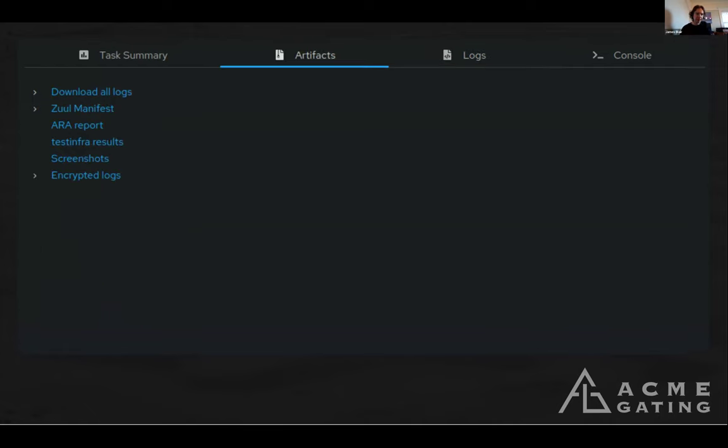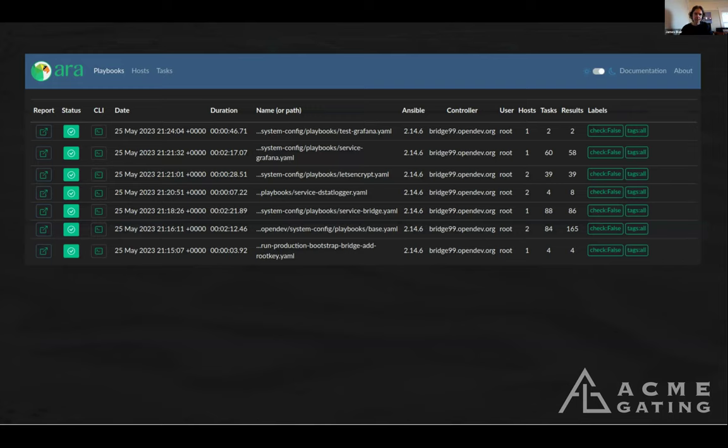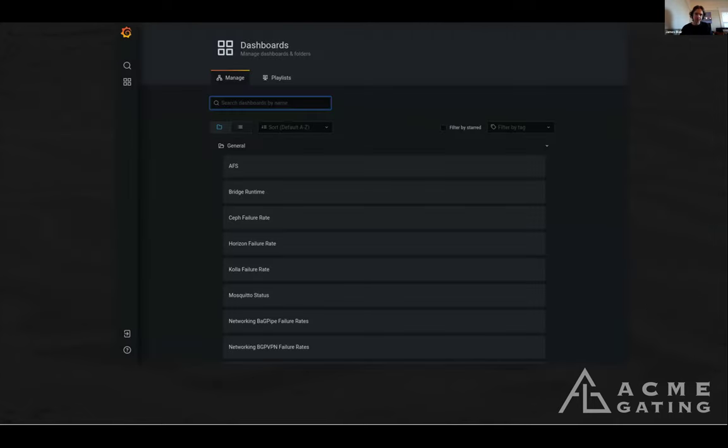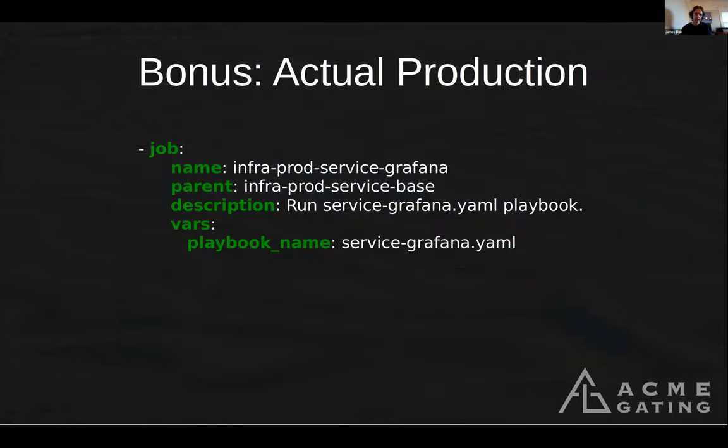And then we collect a bunch of artifacts as well. We generate an ARA report. We have the results from running testinfra, and then the screenshots. So here's the ARA report. This is going to be the report from the nested Ansible run. The test results, sorry, the testinfra results. And here's a screenshot where the job basically just used Selenium to run a browser against our test Grafana system and take a screenshot of it.